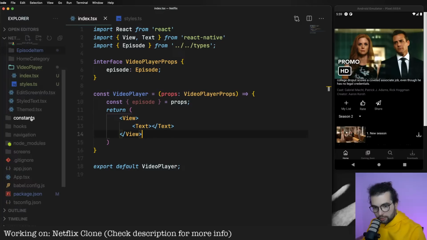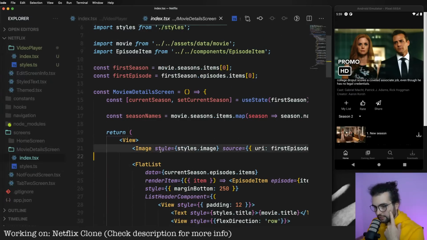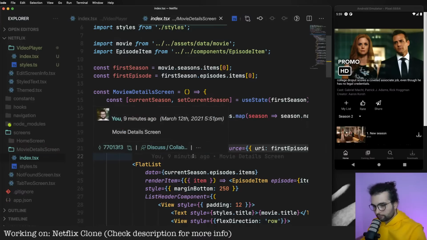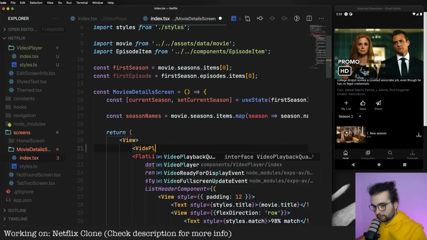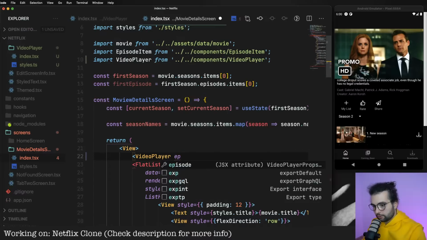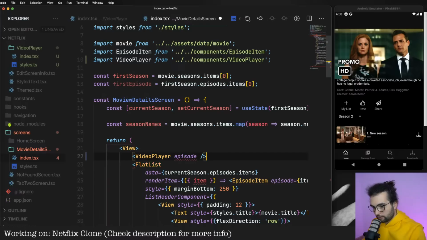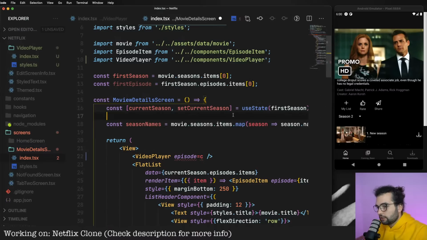In our screens, movie detail screen index, I think instead of this image, we can render the video player component, and the episode will be, you know what? Should we keep it in state? Yeah, let's keep it in state.